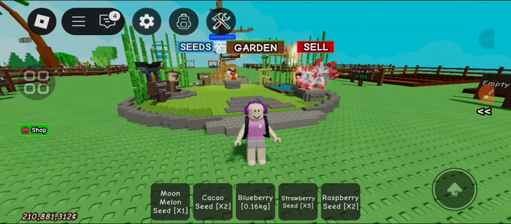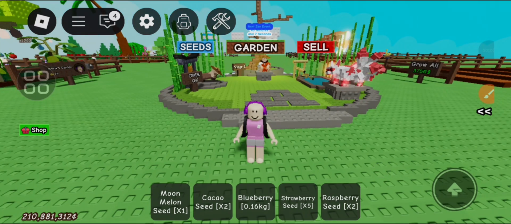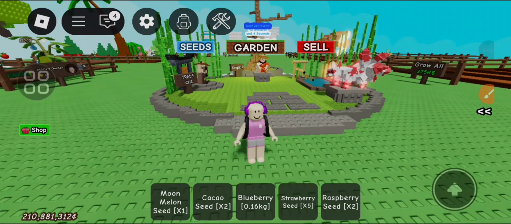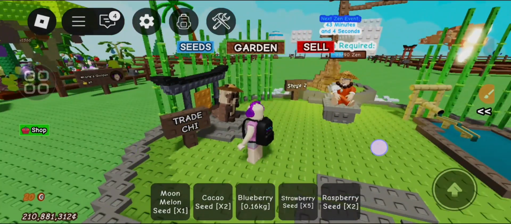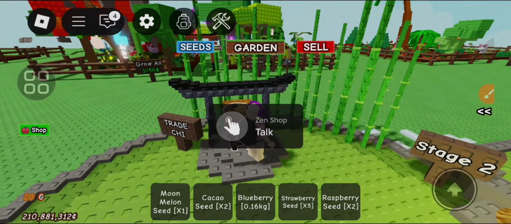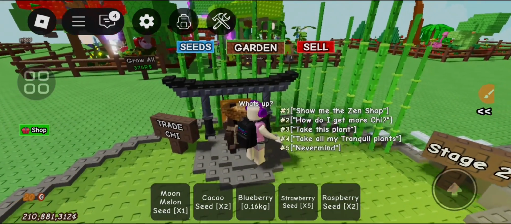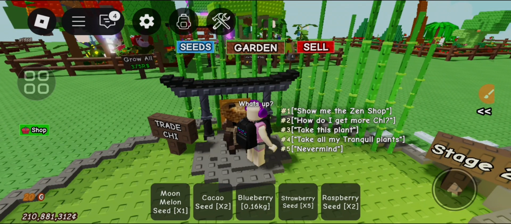In today's video, I'm going to show you how you can get a Zen Seed Pack and grow a Garden Zen update. Okay, let's get started. First of all, you can go to this area and then you're going to go to the Zen shop. You can click on talk and then you can click on show me the Zen shop.